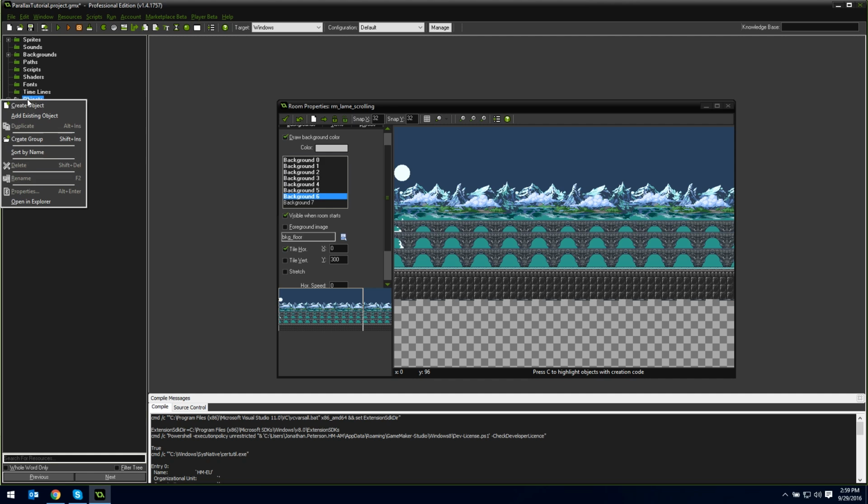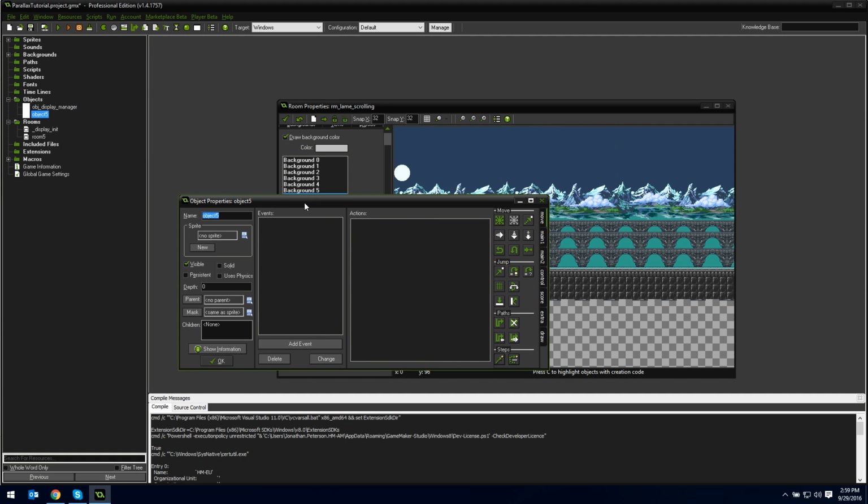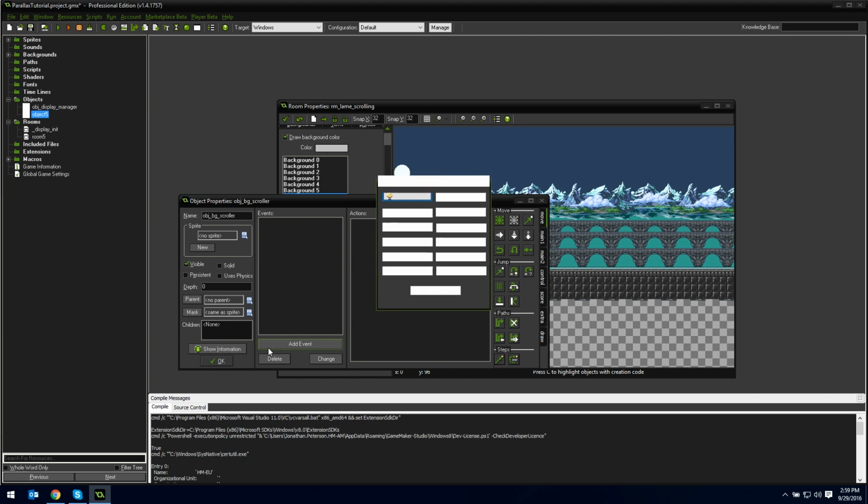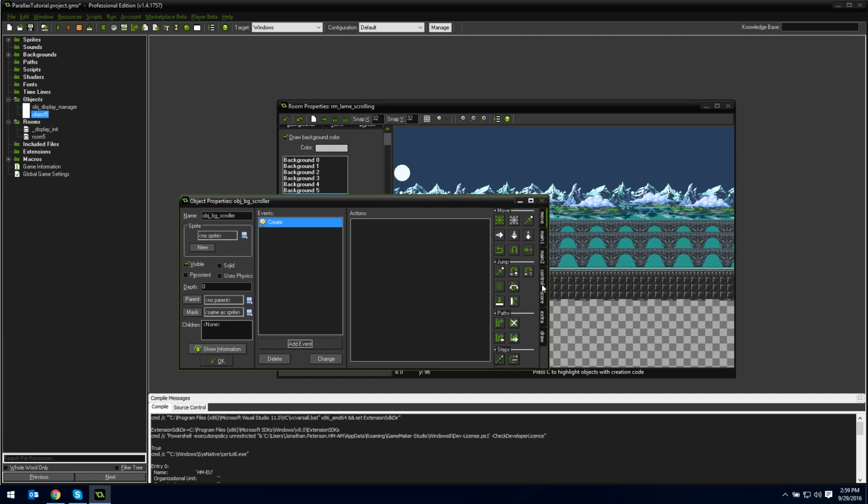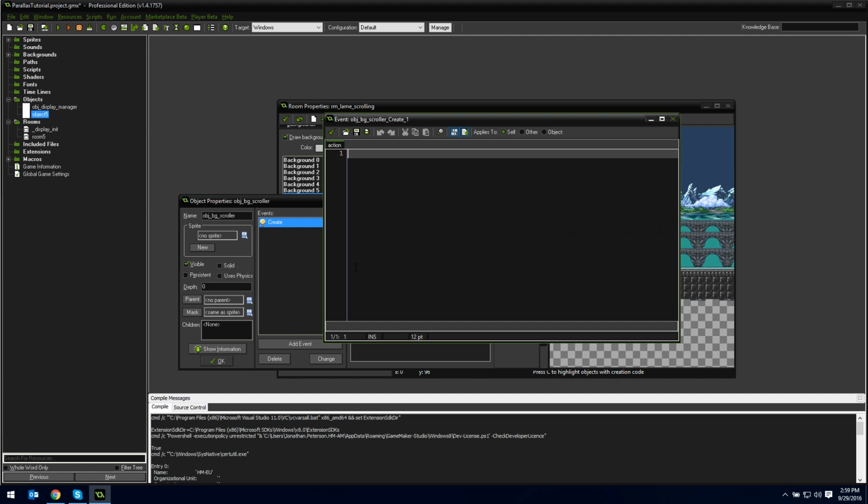Now that our backgrounds are set up, we just need to create an object that sets the scrolling speed of each layer. Create a new object and give it a name like Object Background Scroller. This object is going to be very simple. Just add a create event and drop a code block in there.